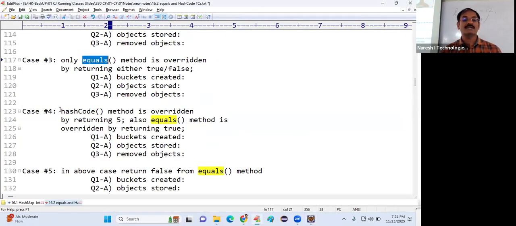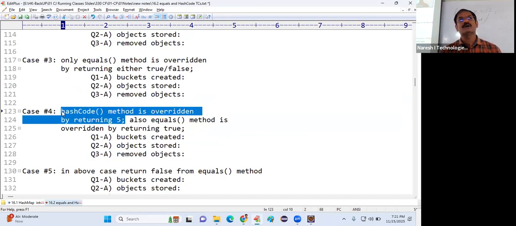Tell me now. Next case number 4. Hash code method is overridden by returning 5. Tell me, if I return 5, 5 means what? All objects' hash code is the same. That means the second object should be stored in the same bucket. The second object must be compared with the first object, na?